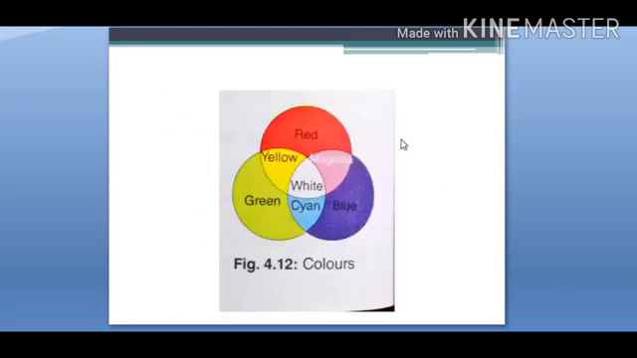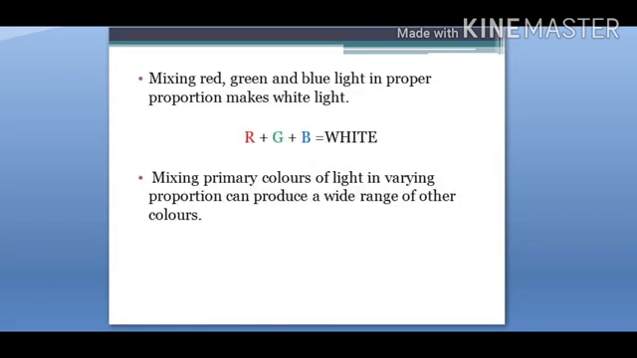If you look at this slide, it will help you understand. See how the different colors are created by mixing the primary colors in different proportions. When you mix the three primary colors, red, green, and blue, in proper proportion, you will get white light. Mixing primary colors of light in varying proportions can produce a wide range of other colors.